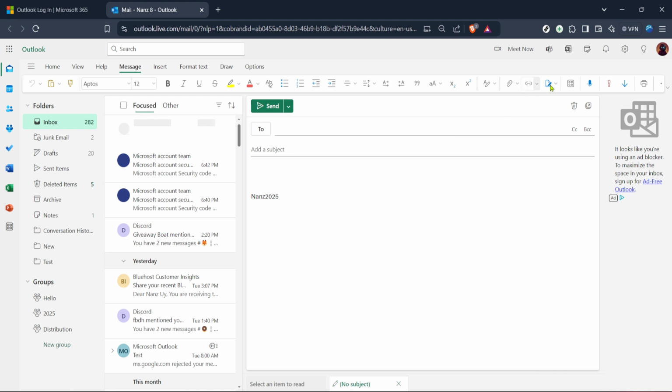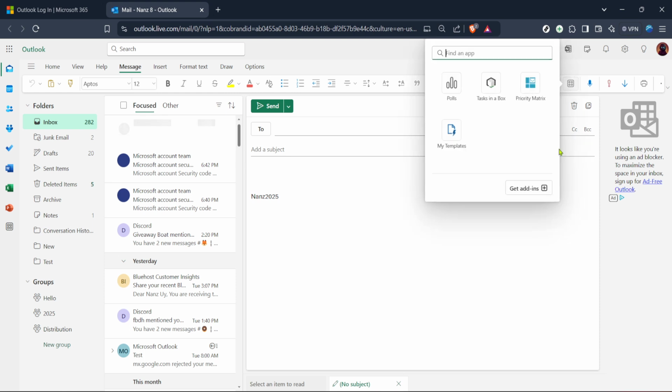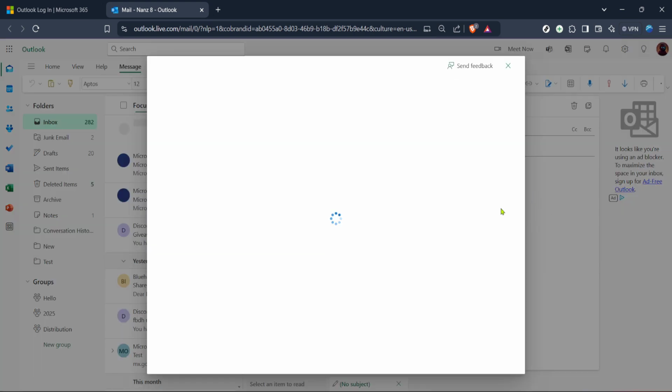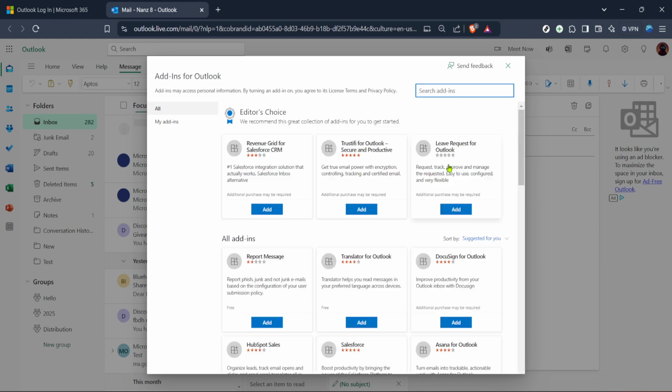This action will incorporate the poll add-in into your Outlook settings, allowing you to fully utilize its features in your email communications. After successfully adding the poll add-in, you'll see a prompt asking you to confirm your choice. Click on continue to finalize the addition and close the window.